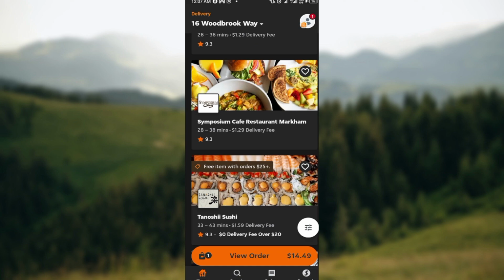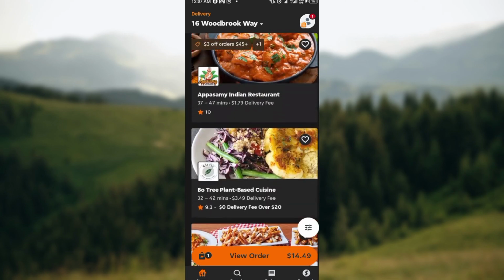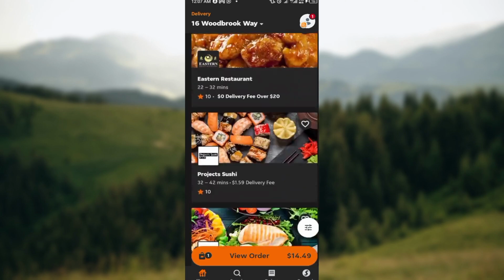The first step is to log in to your account, that is your Skip the Dishes account, just like I have done here. And then once you're logged in, you'll be brought to the page where you can see different options, different things that you can get on Skip the Dishes.